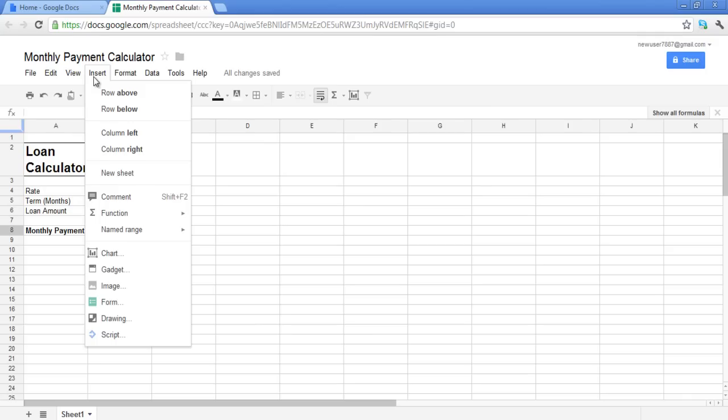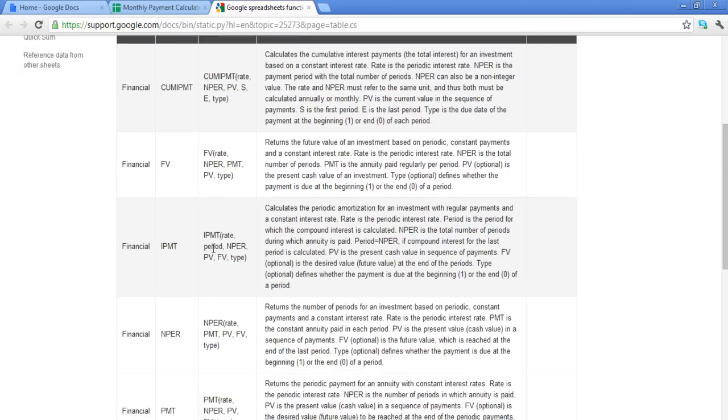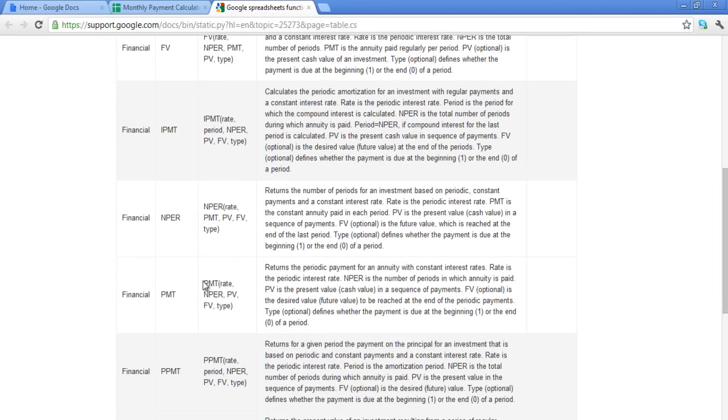Go to the Insert tab, move over Function, and select the More option. Once you click on the More option, a new window will open with all the additional functions of Excel and their descriptions. Copy the one you want and paste it in your sheet.